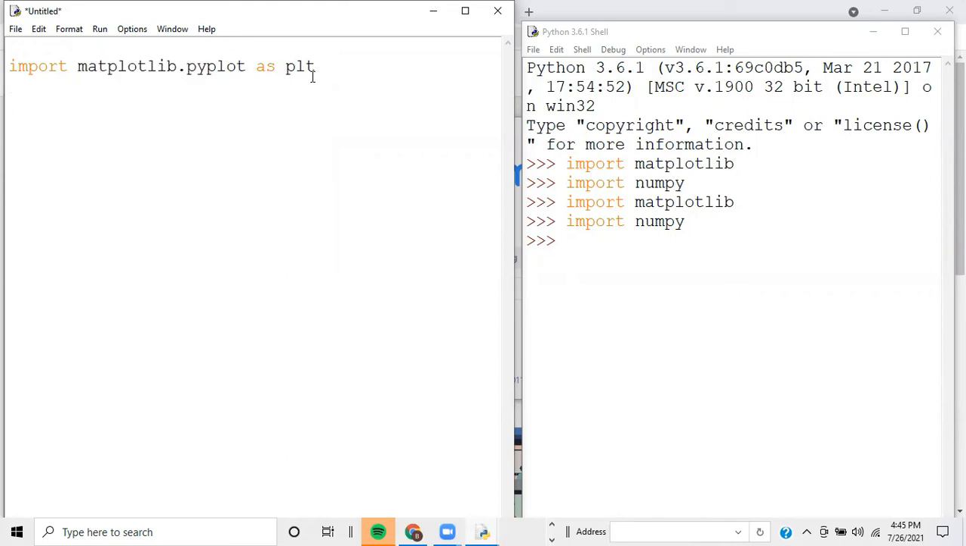All right, so hit enter. And now let's also import numpy. So import numpy as np. Import numpy space as np for numpy. So we give it an alias name with just 2 letters, so it's easier to code. All right, hit enter.